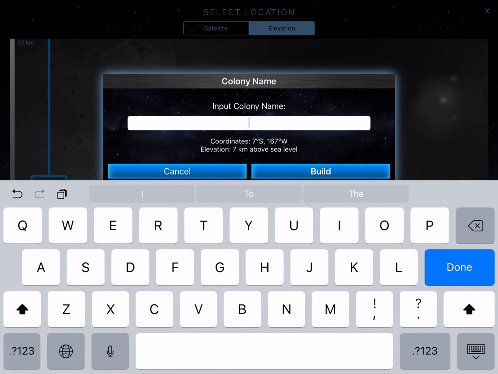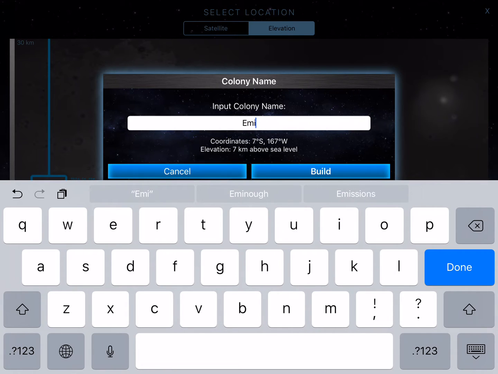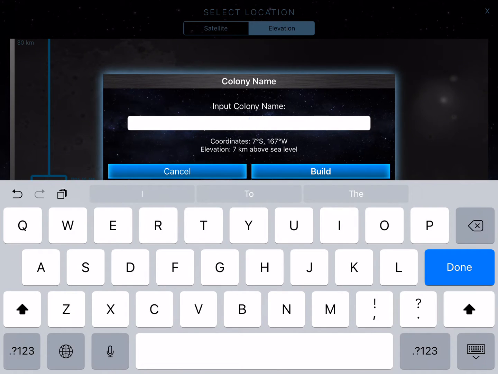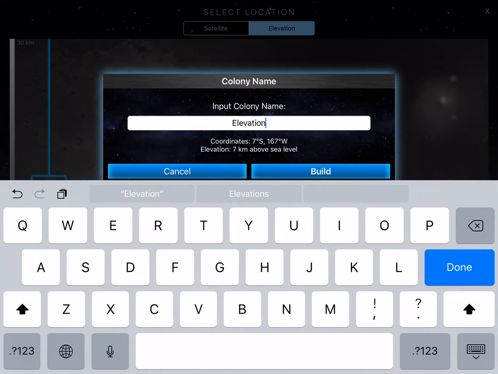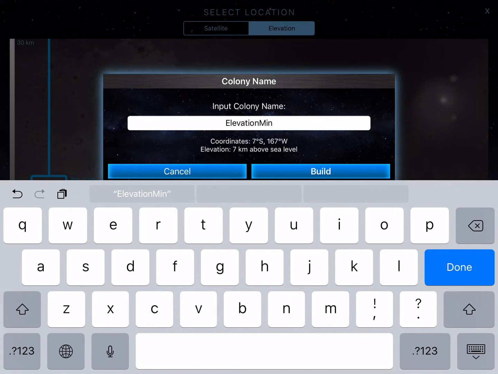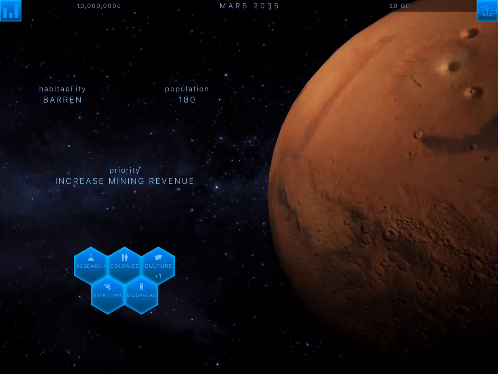Now, going back to the colony, let's go ahead and name this. Let's name this Eminoughville. Just like, no, let's not do that. Let's call this elevation. Yeah, let's call it Elevation Min, like that.